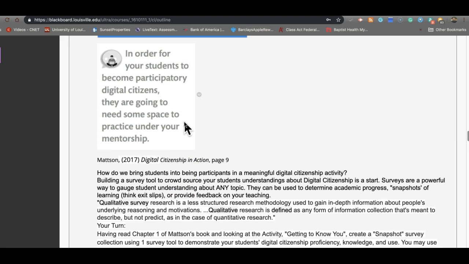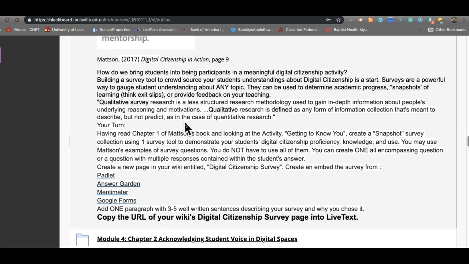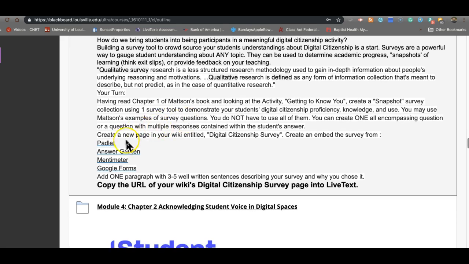In order for students to become participatory digital citizens, they are going to need some space to practice under your mentorship. And in chapter 1, she talks about using surveys as a way of understanding what kind of digital citizens your students are. Are they just people who exist out there? Are they activists, slacktivists? We'll be looking at the tools you can do those surveys with: a Padlet, an Answer Garden, a Mentimeter, a good old Google form.